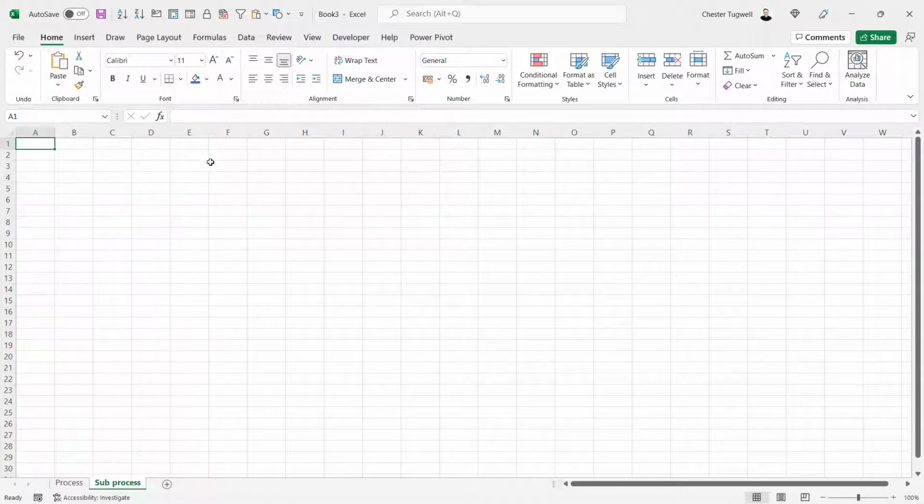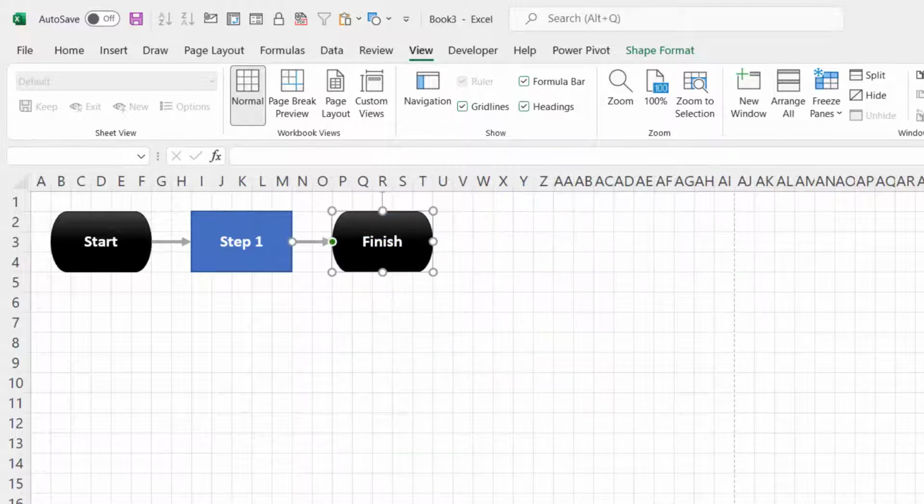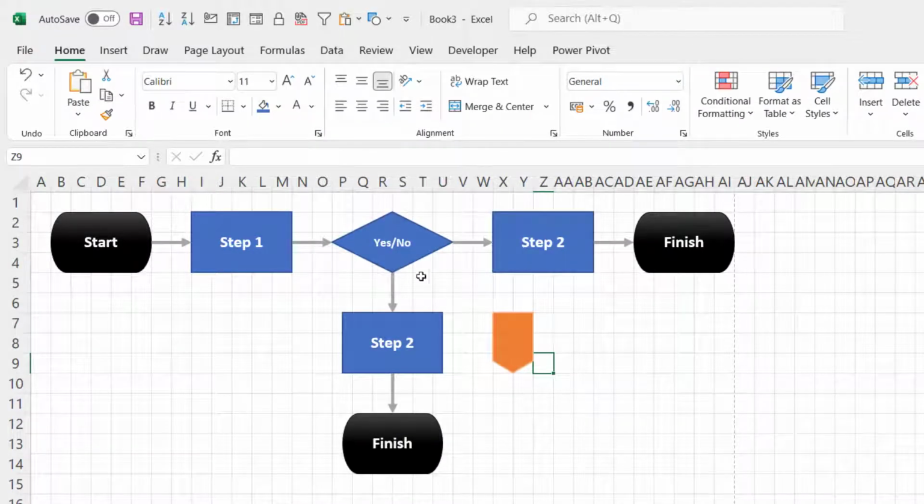And I'll quickly create a little process for us on this sheet. Okay, so I want to link this shape to this subprocess. Let's just put a little line in that connects step two to this connector shape.